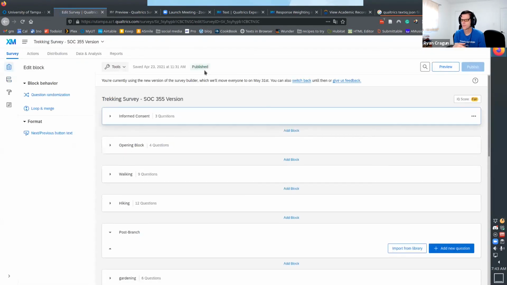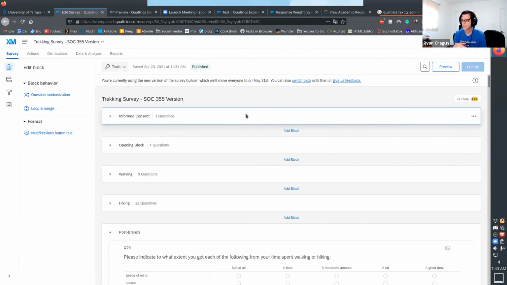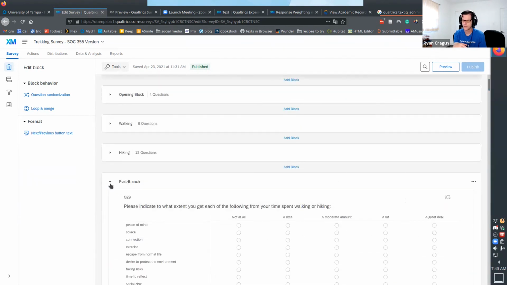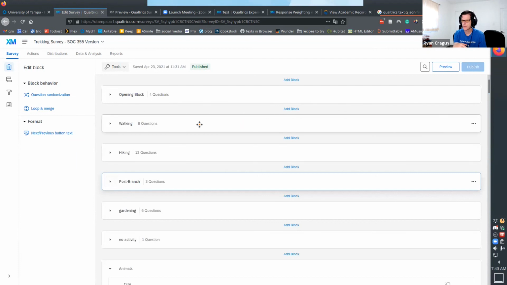Okay, so I think one more thing. This is the survey that we're using for the trekking project. You can see it has a bunch of blocks. Let me show you two things real quick with the blocks. You can always collapse those blocks so you can move them around a little bit easier.